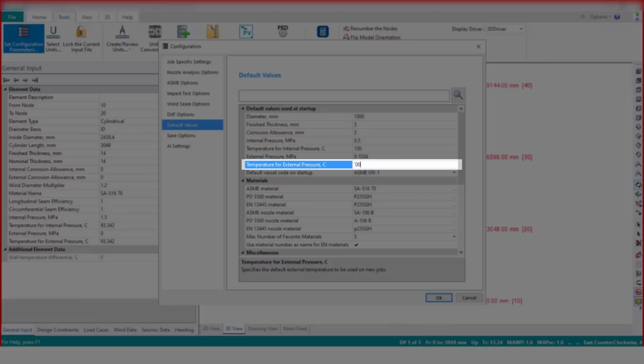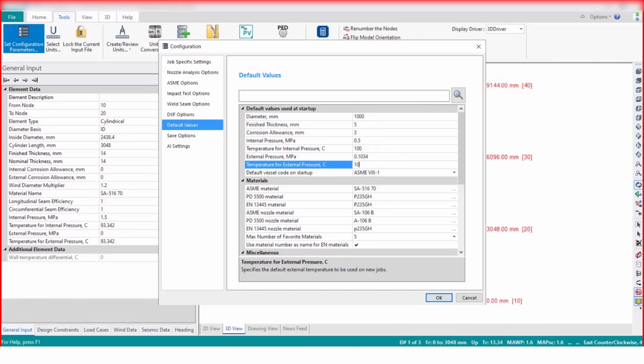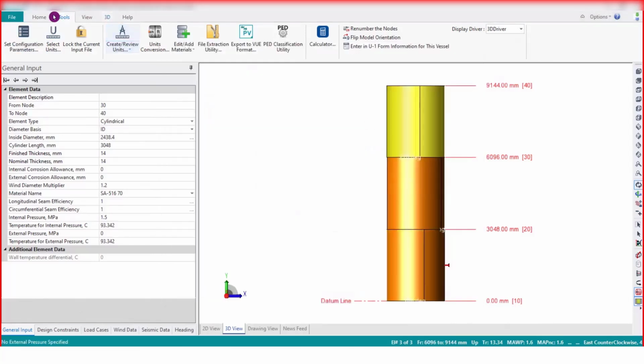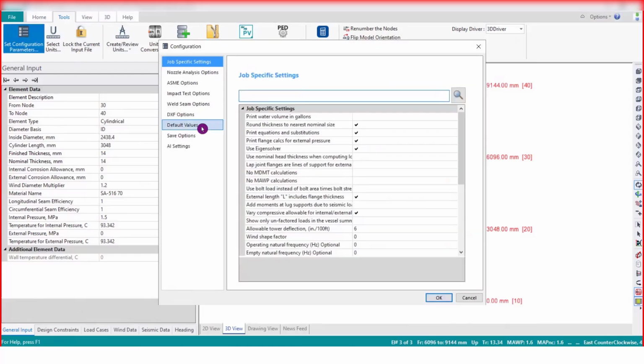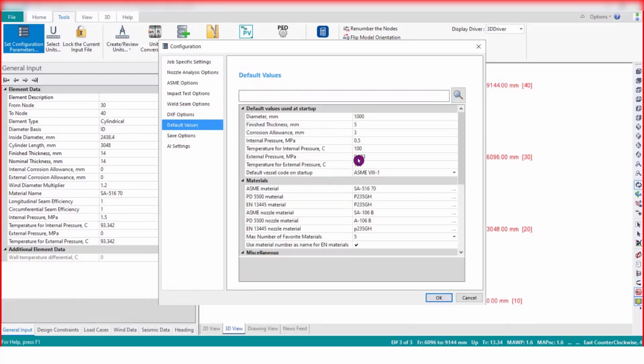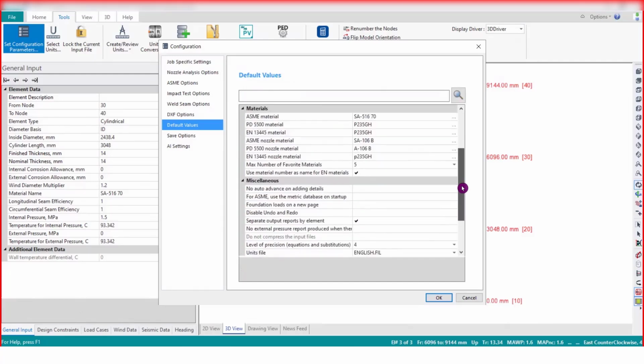Temperature, let's say 100. So if I click upon this and save that, always the software will do that way. That is the default options. By default, the software will consider those options. Is it clear? Now here and after, it will consider these default values.